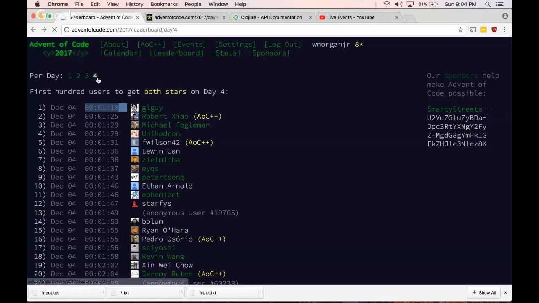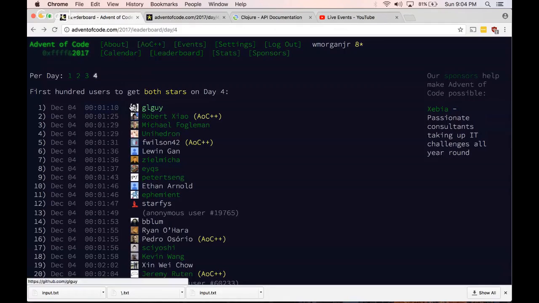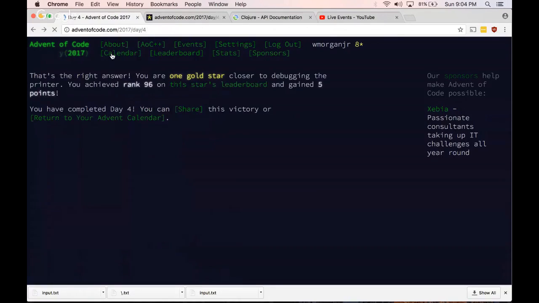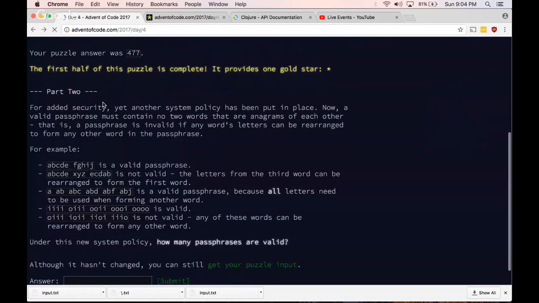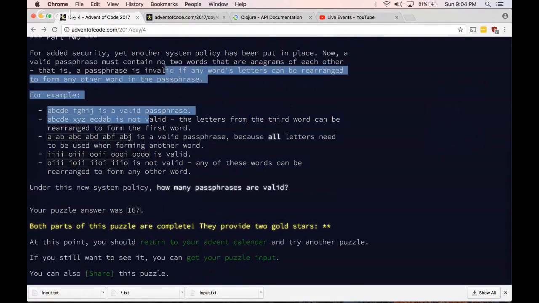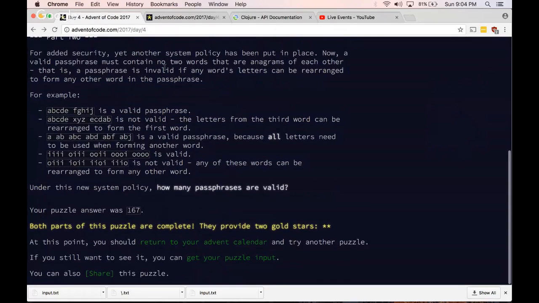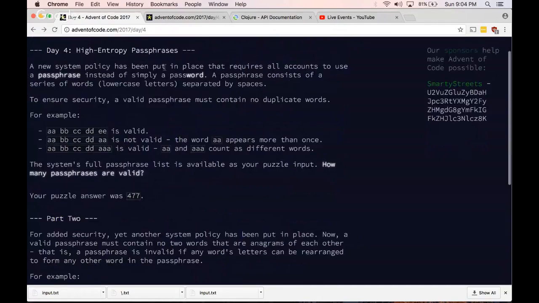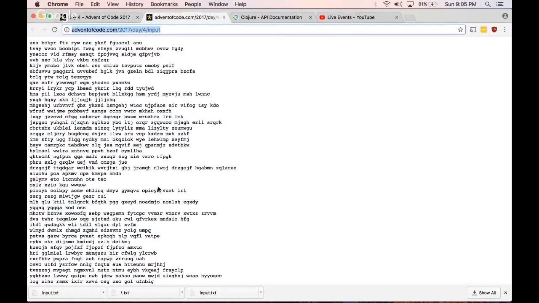Let's go to the problem statement. How do I get there? All right. Okay, so basically these are passphrases, and the question is, make sure that in your input it is not the case that any of the words in the passphrase are repeated. So that's part one. So it gives us this input here.